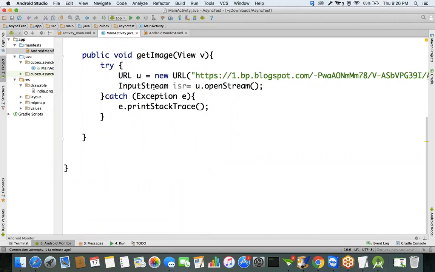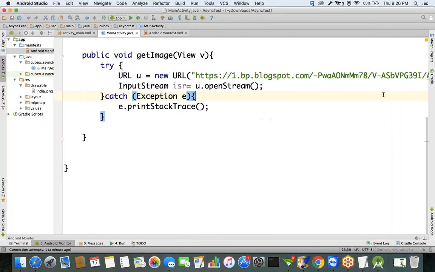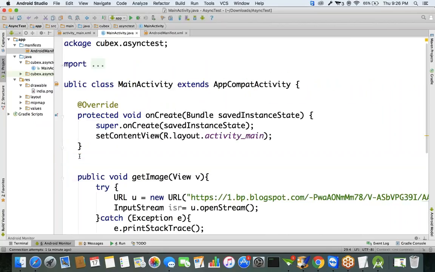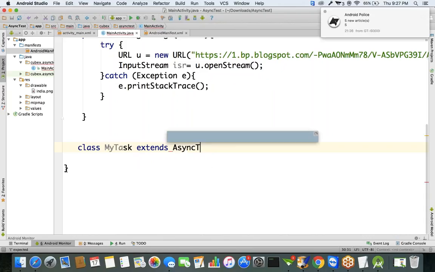But there is a problem with creating a separate thread. We cannot communicate with the activity UI components. The response we are presenting on the image view component, that's not possible with a separate thread. We have to create an asynchronous task. To create an asynchronous task, either you can create a separate file for this class, or within the same activity class you can create an inner class. I'm creating a class called MyTask extends AsyncTask.